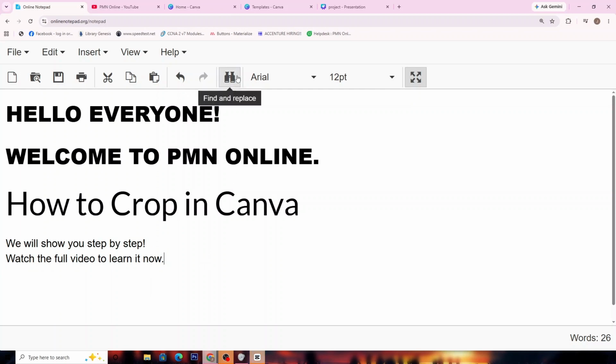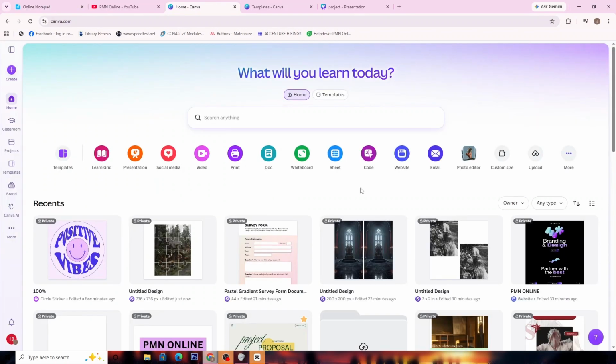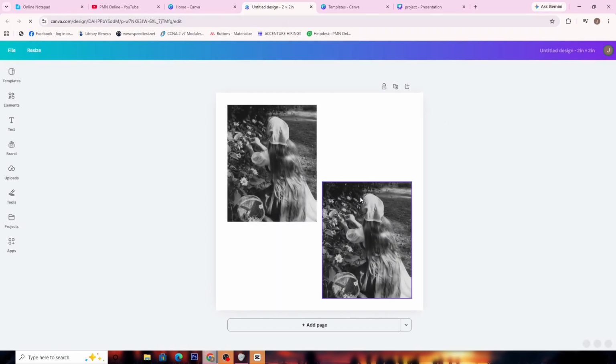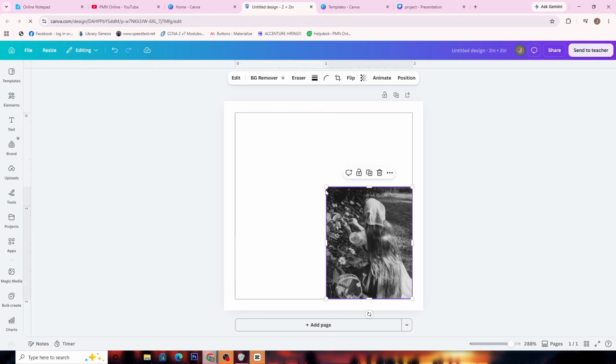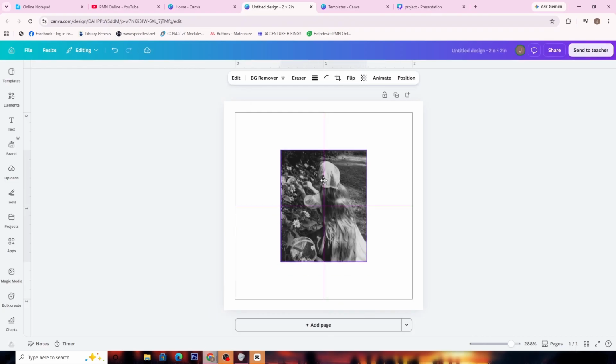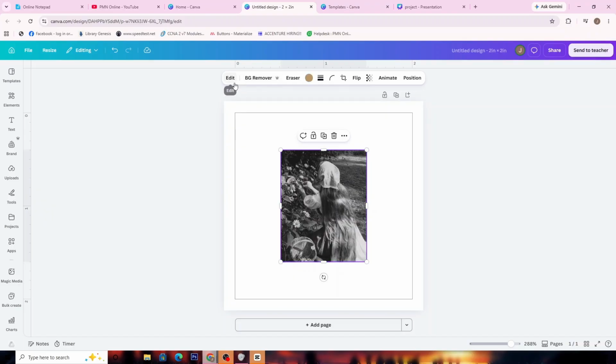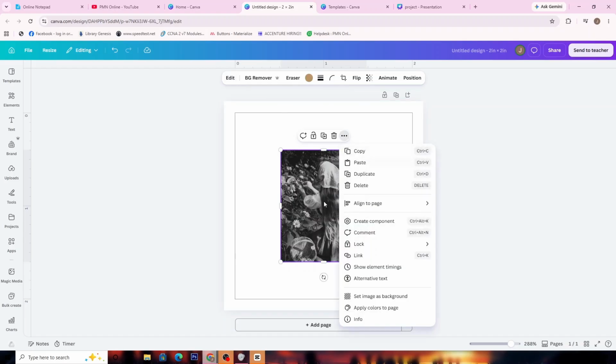First, let's get started by selecting the image or element in your Canva project that you want to crop. Imagine you've just chosen an image, perhaps for a social media post or blog feature, and you want to adjust its dimensions to fit perfectly into your design layout. Once you have your image or element selected, look towards the top of the Canva interface. Here you'll notice a button that says Crop. This is your go-to tool for making those precise adjustments.